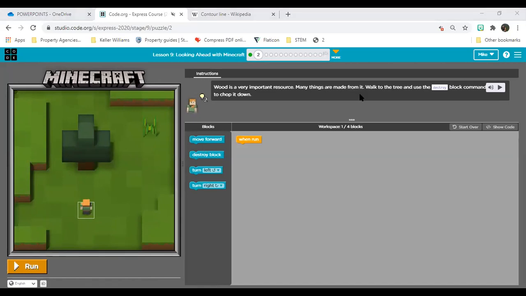Okay, guys, so puzzle number 2, it says wood is a very important resource. Many things are made with it. Walk to the tree and use the destroy block command to chop it down.